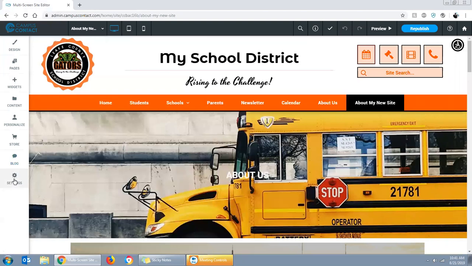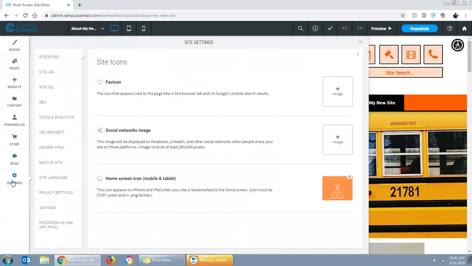And then last on the settings area is the settings option. And there's quite a few things under settings. And most folks don't like to play around in here because they're afraid they're going to break something. You can't break it, but there are lots of different settings in here for you.